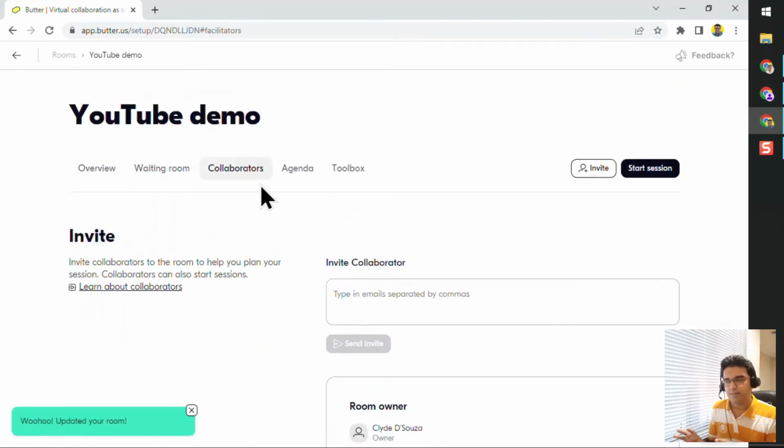With Butter, you can also add collaborators to your room, and they will have access to this room well in advance of your session, so they can actually help you out with setting things up. So this is a really cool feature of Butter.